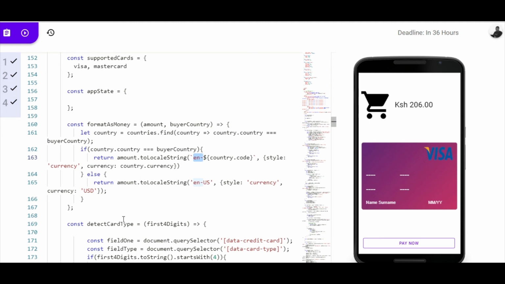The next one, we'll be talking about this detectCard function that takes in 4 digits. Okay, see you in the next class.